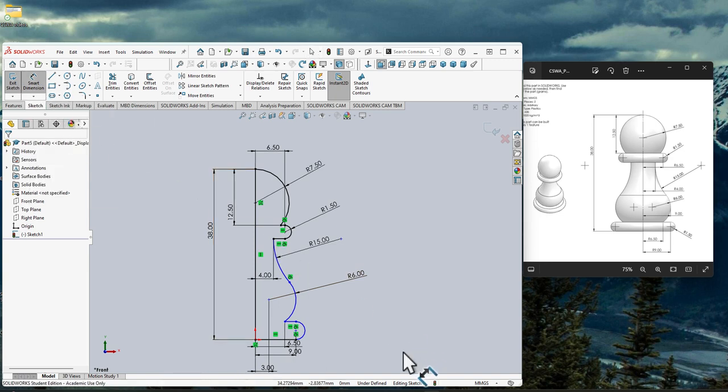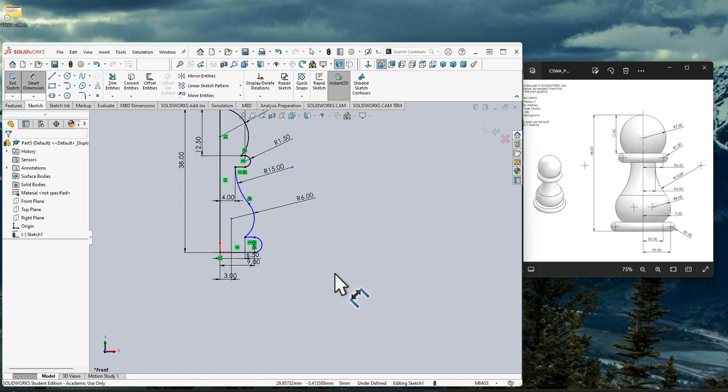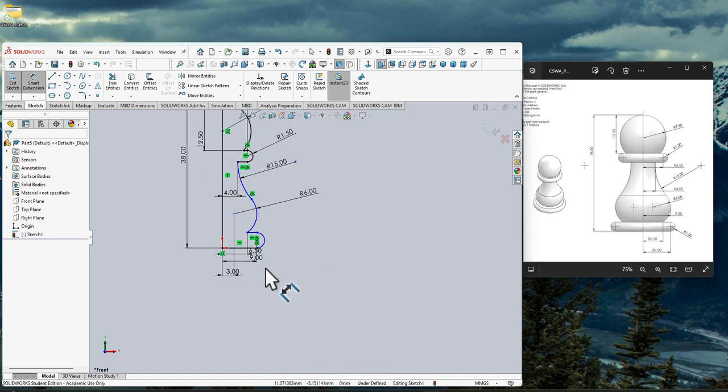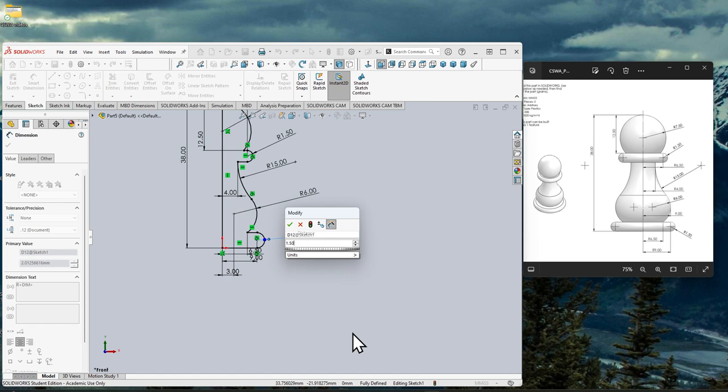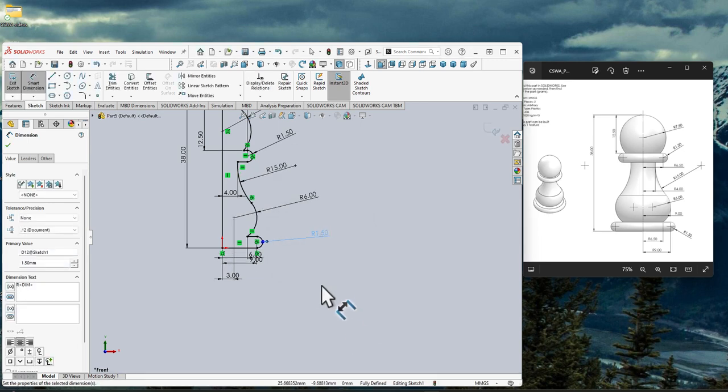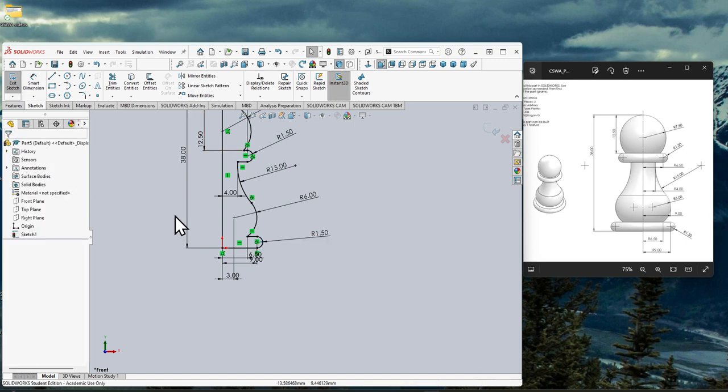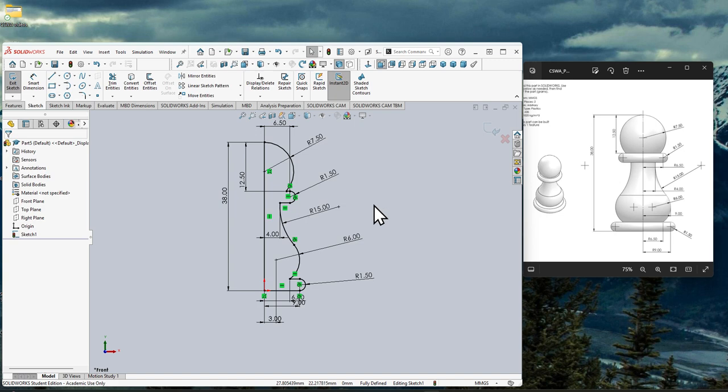So hit smart dimension again. And let's see, I did the 9, the 6.5, the 3, and 1.5. There we go. Yep, that was the one that was messing me up. So don't make unnecessary sketch relations. So check mark. Well, that actually went well.